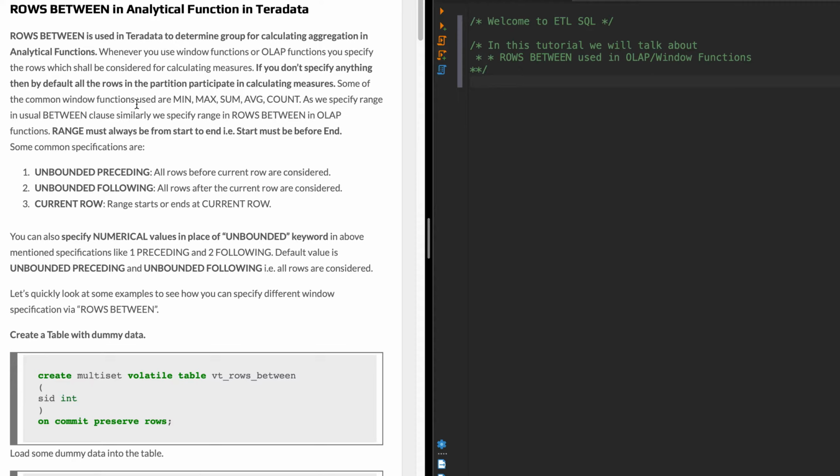Then you can combine them. You can specify unbounded preceding till current row, or you can specify unbounded preceding and unbounded following, which is the default range if you don't specify anything in most of the RDBMS, including Teradata. And if you want to specify some specific rows, say I don't want all the previous rows, I just want the last 5 rows and the current row to participate, you can change that unbounded keyword with the number of rows you want to consider. Say I want 5 following rows, instead of unbounded following, I'll use 5 following. So this will consider only the next 5 rows for the operation.